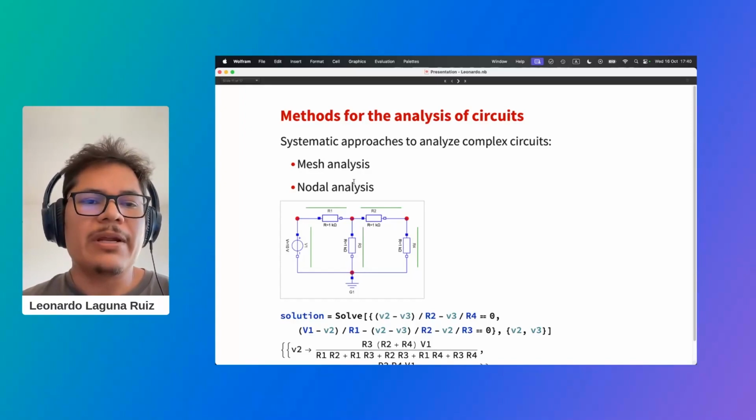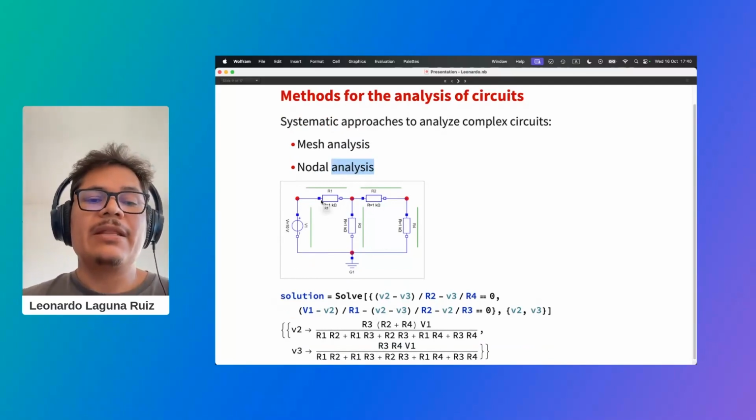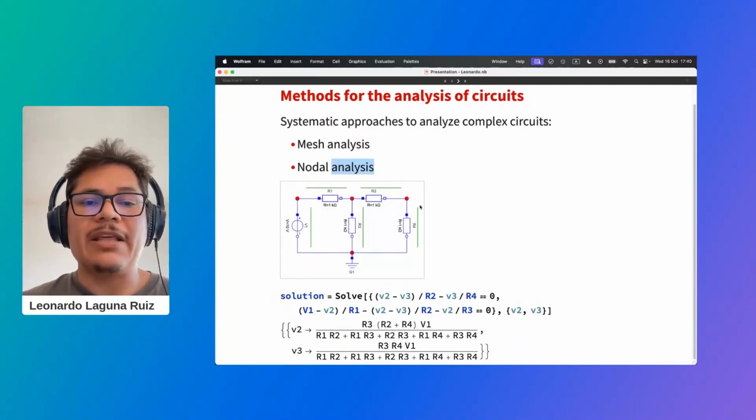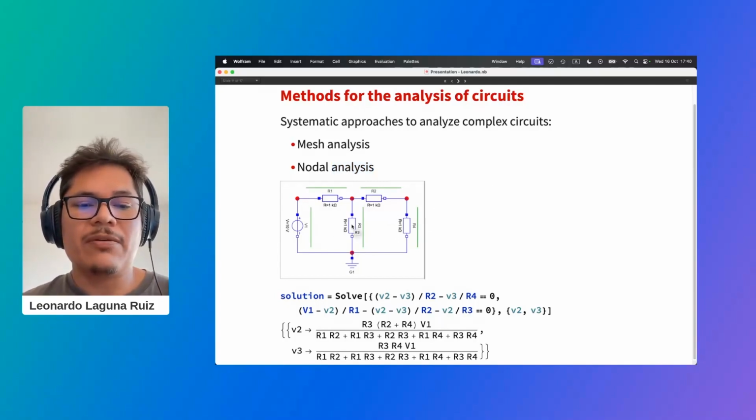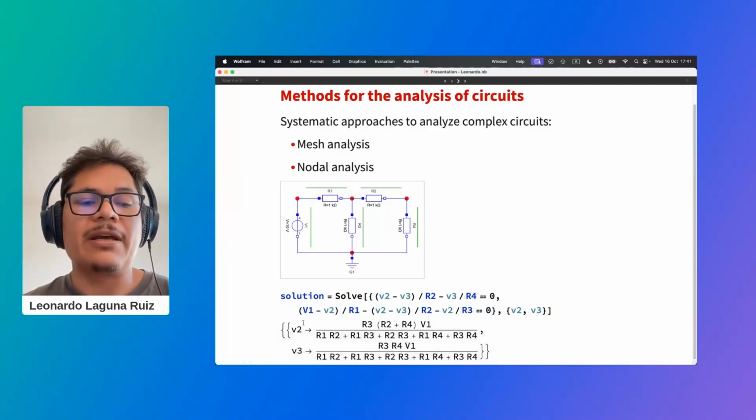For that, we learn methods like the mesh analysis and nodal analysis, which allow us to take a circuit like this and define the equations that describe the behavior of this circuit. So based on those methods, following the rules, we can obtain a set of equations like this. And then we can just use the functions from the Wolfram language in order to solve the system and obtain a formula. Like in this case, what's the voltage of this node based on the values of all the components that we see here, and also the values of the resistors and the voltages.